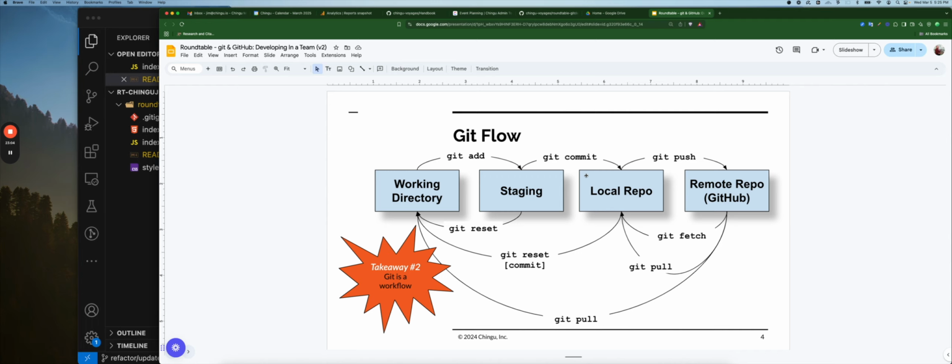So I'm going to pause. I see a bunch of folks are typing here. This flow, by the way, on the top, these git commands show how you move changes from one area of your local repo to the next, and then ultimately to GitHub. And then these ones on the bottom show how to basically pull them from one area back down to the other.